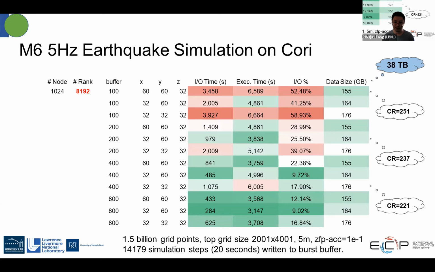So here the IO time includes both the compression time and the time spent to actually write the compressed data to the file system. This is the result from 1024 nodes on Perlmutter, with 8 MPI ranks per node, and we vary the aggregation size, which is the buffer size. We buffer either 100, 200, 400, or 800 steps before doing compression and writing it out. And we also vary the chunk size.